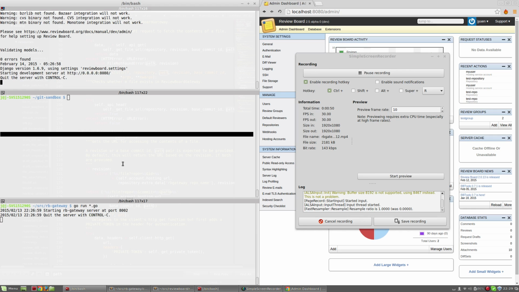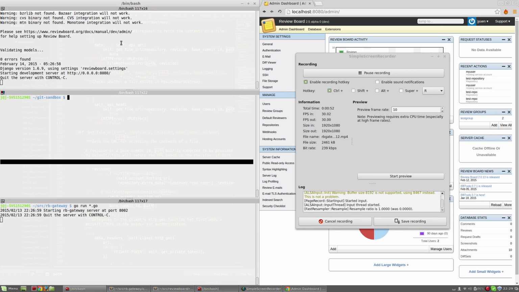So I have three consoles running here on the left. The first one is actually a running instance of Review Board. The second one is Git Sandbox, which is just a Git repository that I have for the purposes of this demo. And the bottom one is a running instance of RB Gateway.